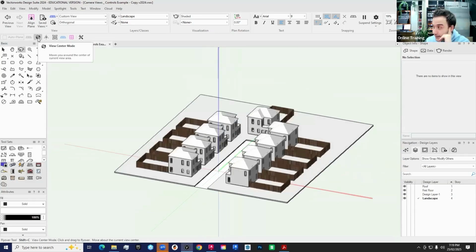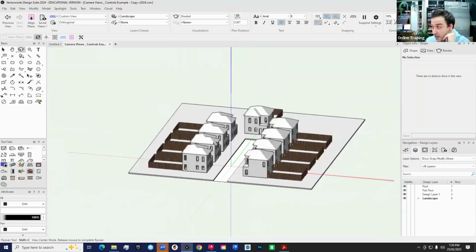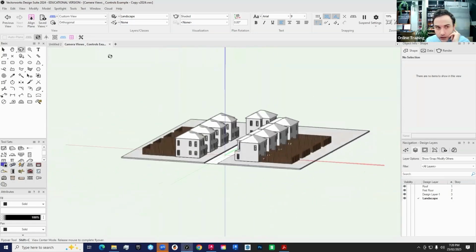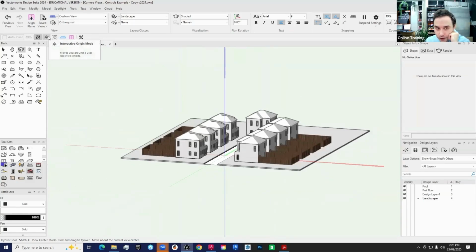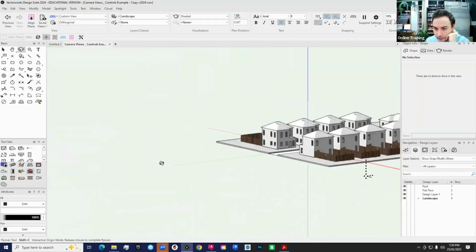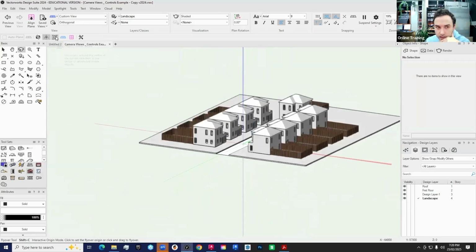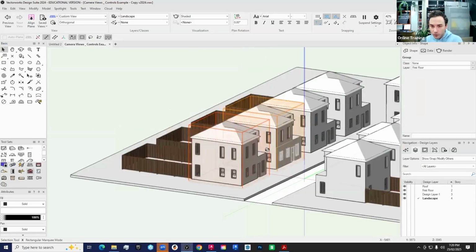So the first of them is view center mode. So this little tool here. This means that when you're orbiting your camera, it will orbit around the middle of your screen, which a lot of the time is fine, not too bad. The second mode is interactive origin, whereby you click somewhere, let's say over here, and then that becomes the middle of my rotation. And the third mode is object center mode. And that means that anything you have selected becomes the center of your orbit function.